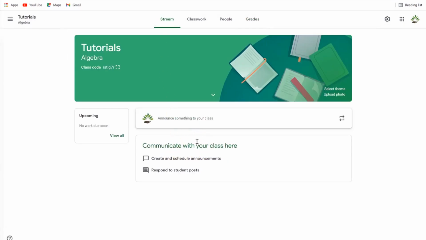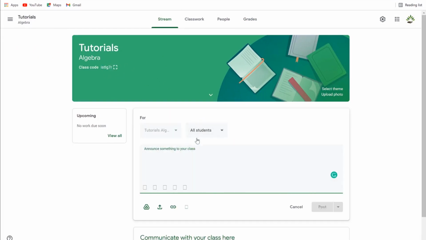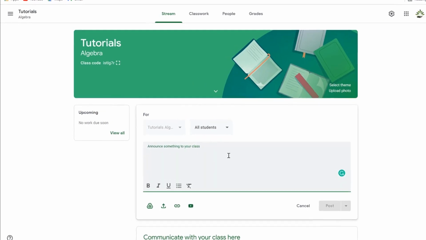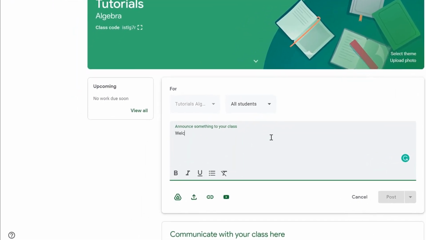Maybe we'll give an assignment. So this is the class code that we've just enabled to display. Whenever we click on this, for example, we want to put in the first announcement to the class, so we can just type: welcome to this class, and I hope you will put in your best to learn.